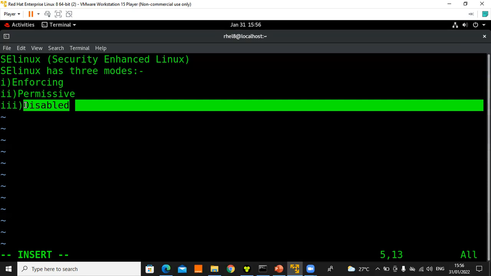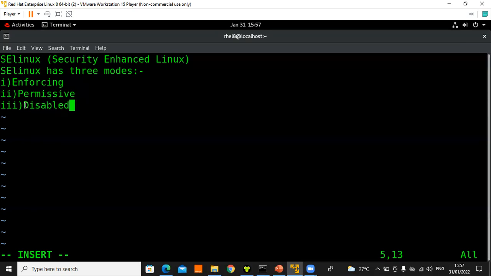To see the recording of violated rules, and to ensure that SELinux is active in terms of access control rules, that is only done in enforcing mode and permissive mode. Once you have disabled, neither of them is going to happen, because SELinux is no longer active. So you need to understand the 3 modes of SELinux.